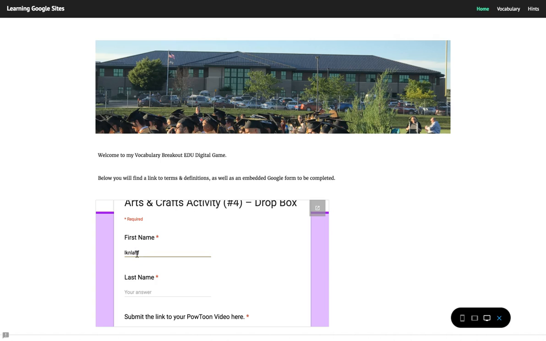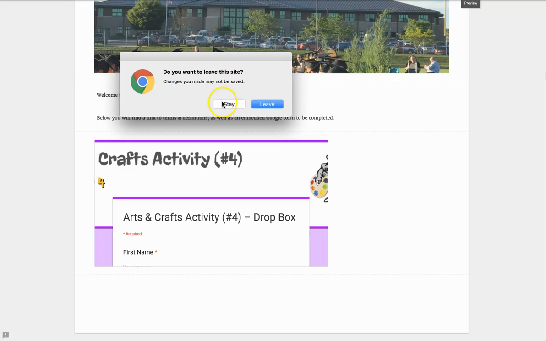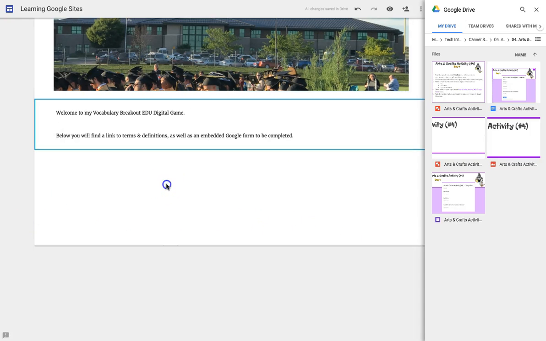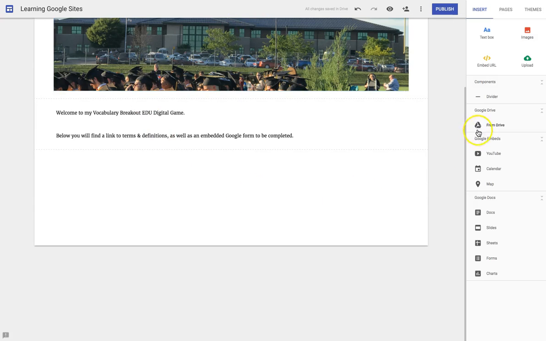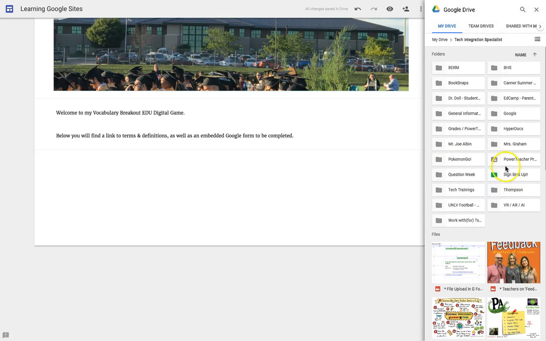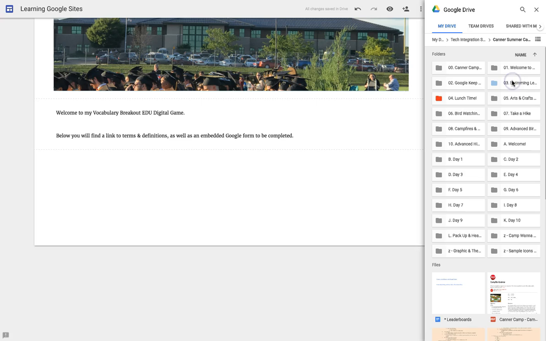So if you put your Google form within your Google site as a live link, it makes it very easy, kind of a one-stop shop for your students. So again, back here, what I did, just to review that: with nothing selected here, I went to Insert from my drive. I navigated out to wherever my Google form is.